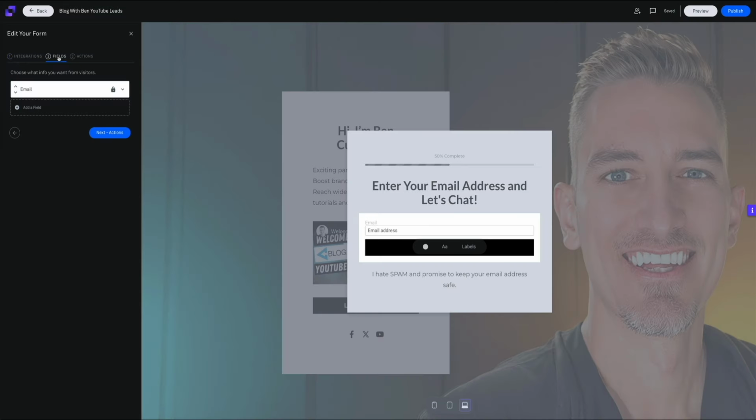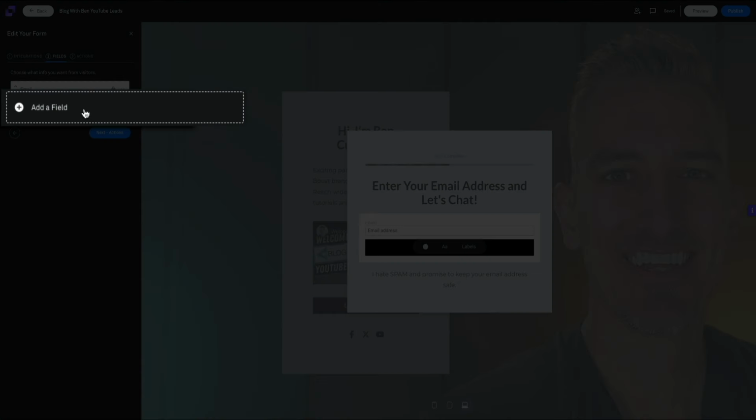And here you can edit and configure the form fields within the pop-up. By default, it's only an email field, but for my use case, I want the lead to be able to communicate with me and tell me more about the collaboration opportunity. So I'll want to add a text field for them to add a message, almost like a contact form. So let's click Add a Field.